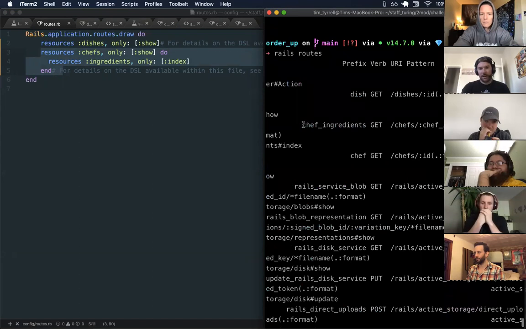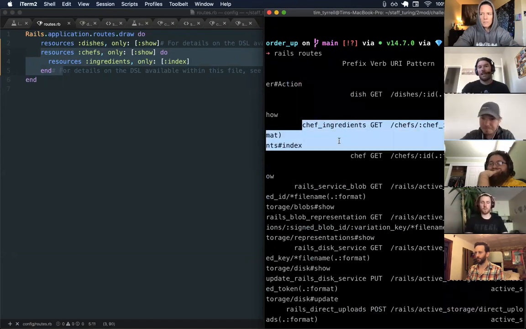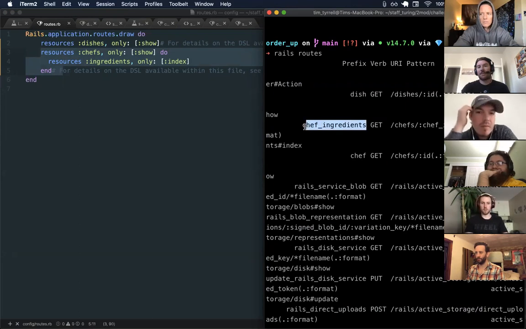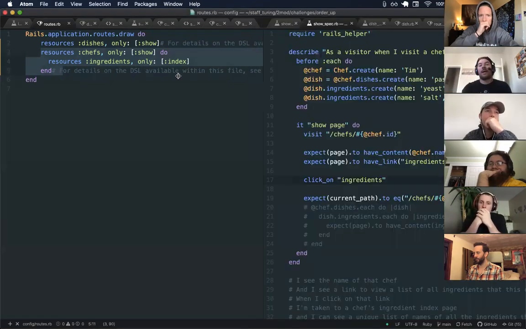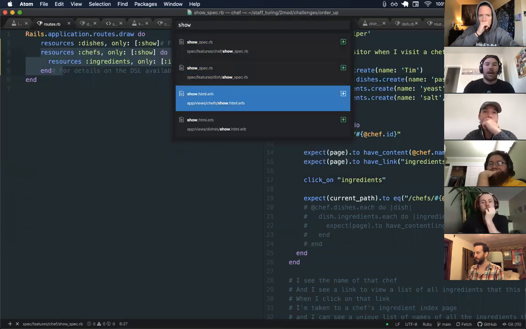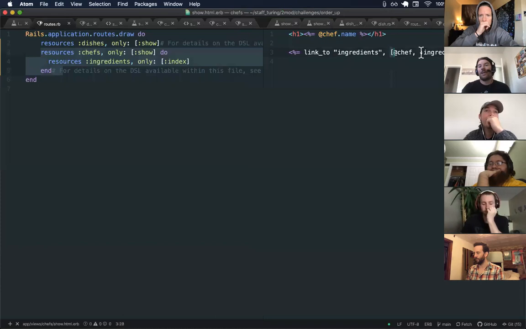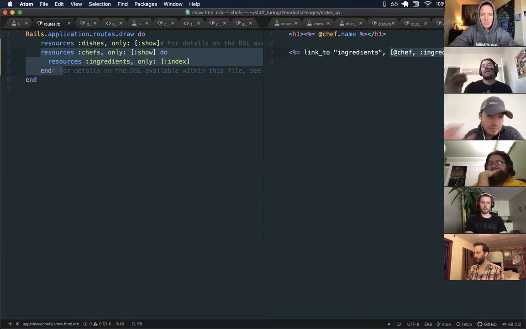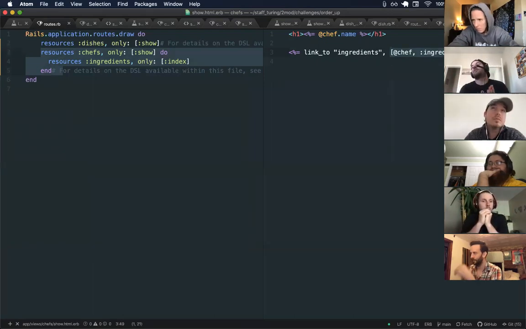When I look at my routes, because of the way I created this route, I get chef ingredients as my prefix, as my helper, right? And remember that all these helpers, the way that we call them in the view or in the controller is by appending path, which is abstracted away here because of the way I did this in my view. This is special syntax that takes the object that is the parent resource, then takes the symbol of the child resource and says, oh, I know what to do from here.